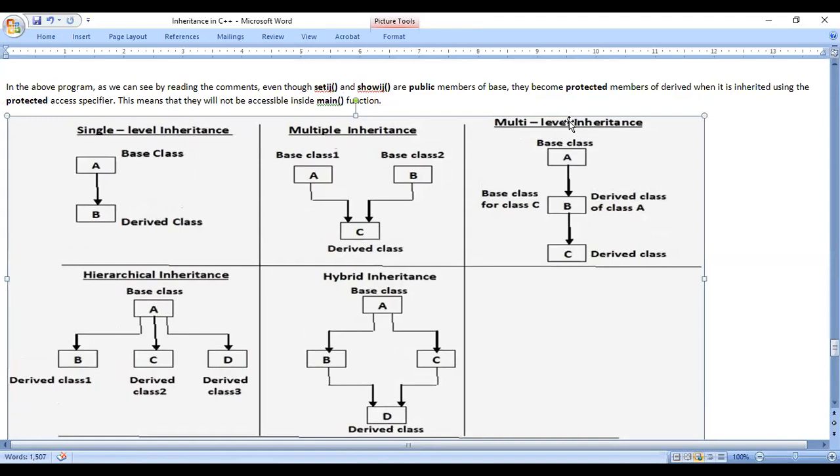See, multi-level means more than one level. Level means, if we consider three classes, A is the first level, B is the second level, and C is the third level. If you draw the line here, you will come to know: for A, it is first level, B second level, C third level.